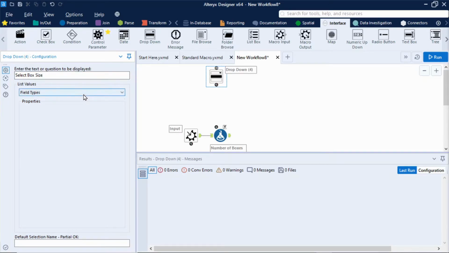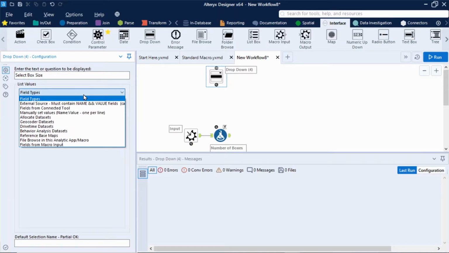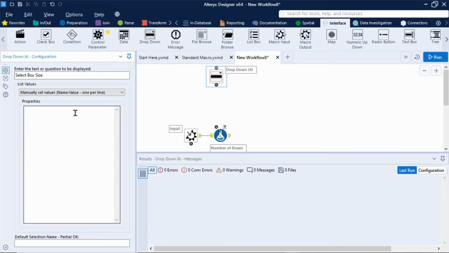And in this next drop-down, I can specify which values will populate the drop-down tool. Now, I have the option in here to connect to a file or connect a tool to the drop-down tool to then populate the list. But I'm going to select manually set fields for this example. So from here, I need to type one option per line. So I'm simply going to type in three lines of 6, 12, and 24, as there are three different box sizes.